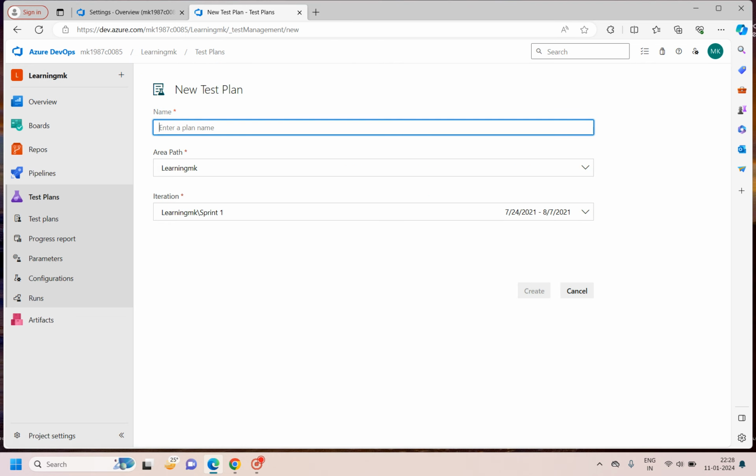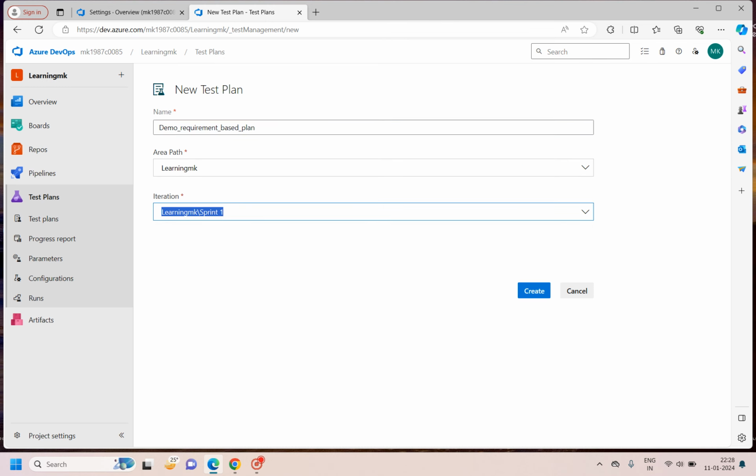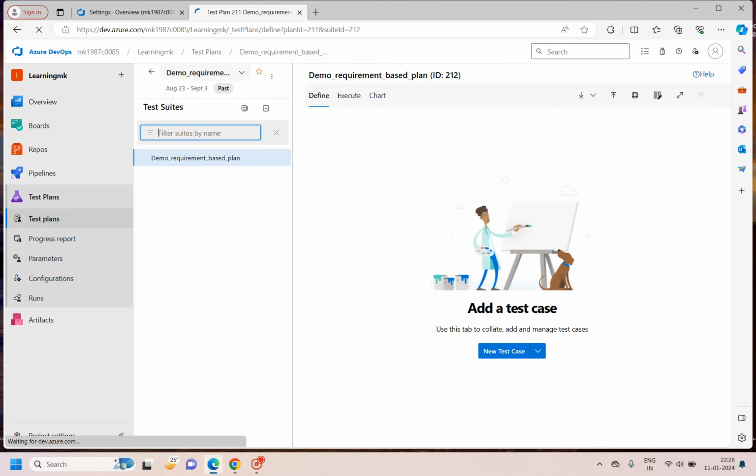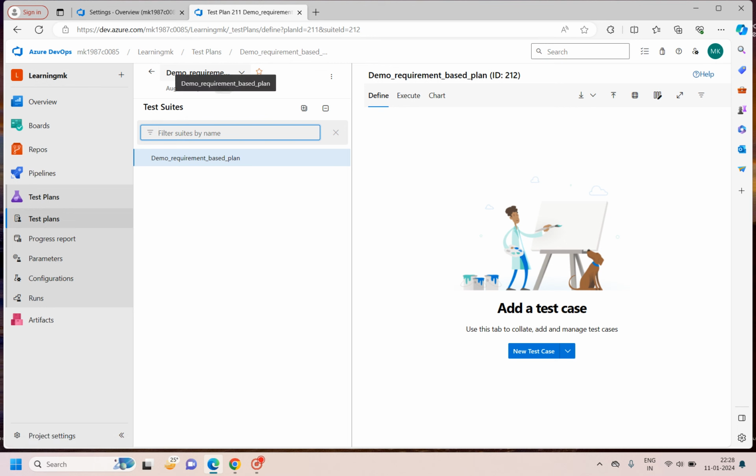Now this will ask you to enter the test plan name. Let's say demo requirement based plan. Okay, and you can select your area path as well as iteration path. Let's say I will select iteration 3. You can select any iteration for which you wanted to create this requirement based test suite. Okay, done. So now you are inside your test plan.